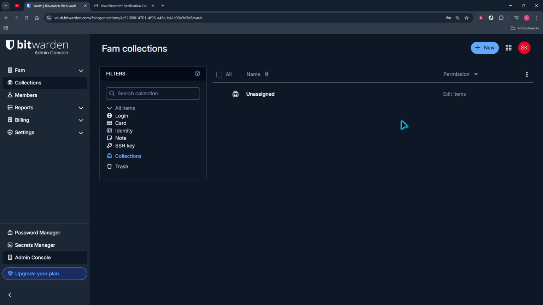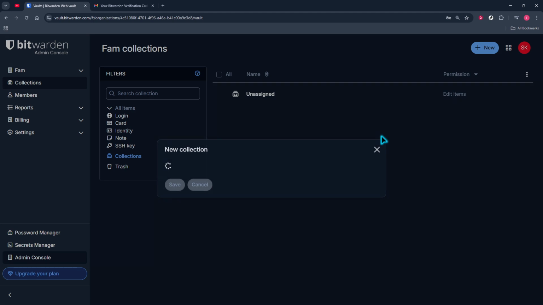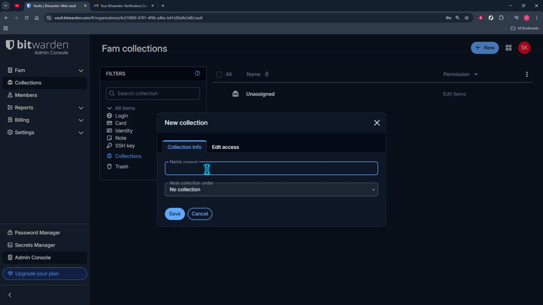Click New to start a collection. This opens the creation form where you can define essentials like a clear collection name and, depending on your plan, permissions and access scopes. Keep names simple, avoid sensitive details and titles, and plan for growth. Collections can be added over time as your needs evolve.